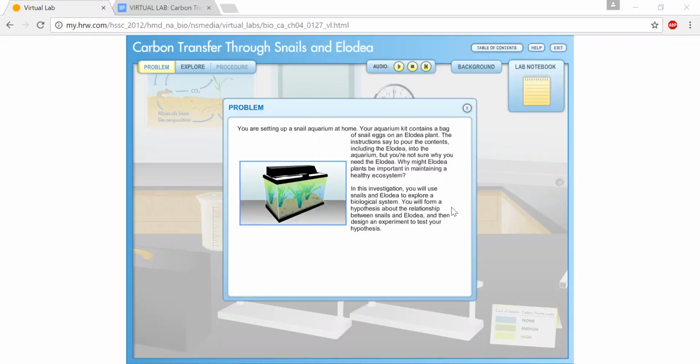So what you are trying to solve is you're setting up a snail aquarium at home. Your aquarium kit contains a bag of snail eggs and an Elodea plant. The instructions say to pour the contents, including the Elodea, into the aquarium, but you're not sure why you need the Elodea, why you need the plant. So what is the problem that you're trying to solve? Well, you're trying to solve why Elodea plants might be important in maintaining a healthy ecosystem.